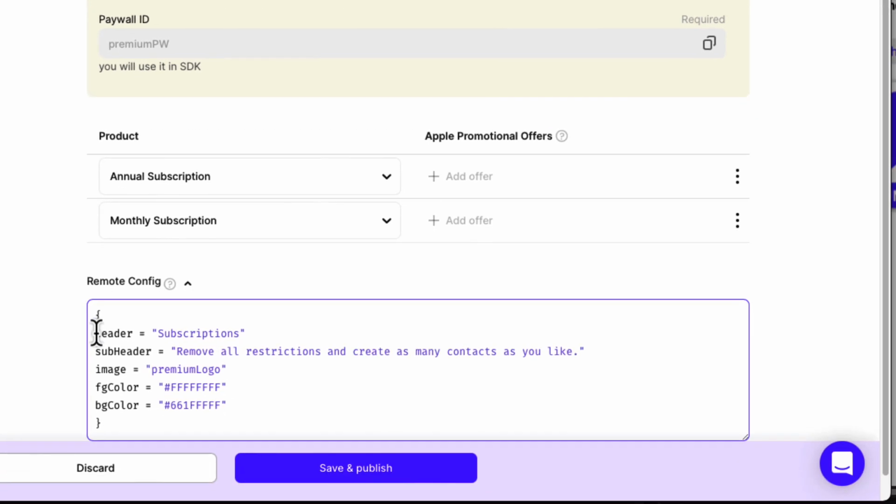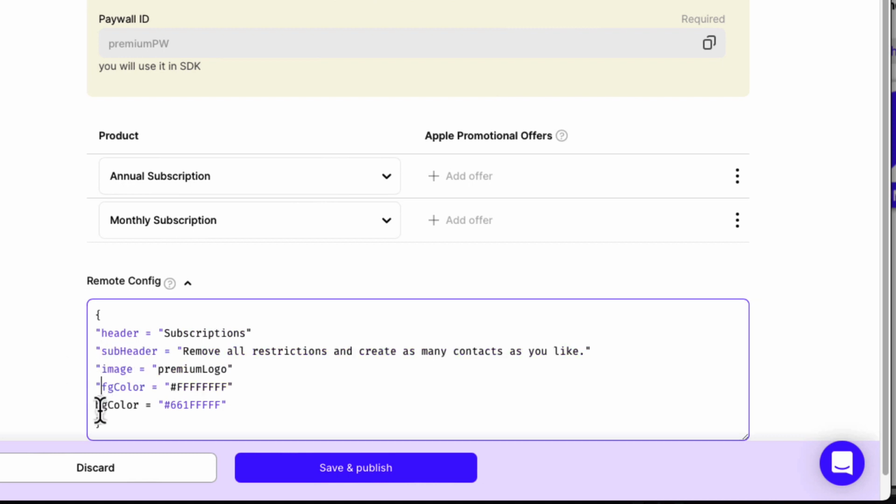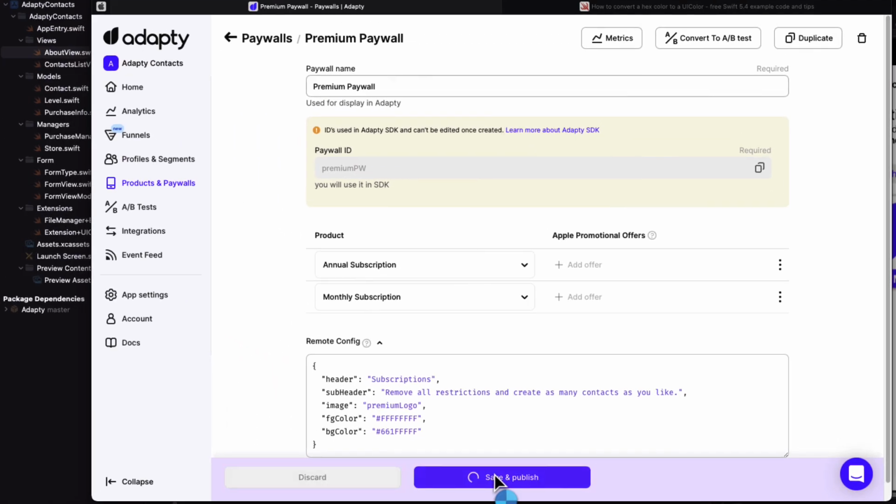Now this isn't valid JSON. I'll need to have quotes around each of the different properties. So let's do that. And it's not an equal sign that separates the keys and the values. It's a colon. And then we have to add commas between each of the key value pairs. With that done, we can save and publish.